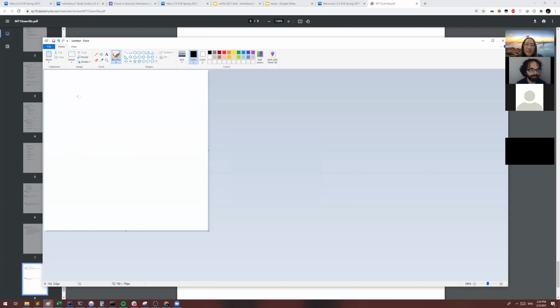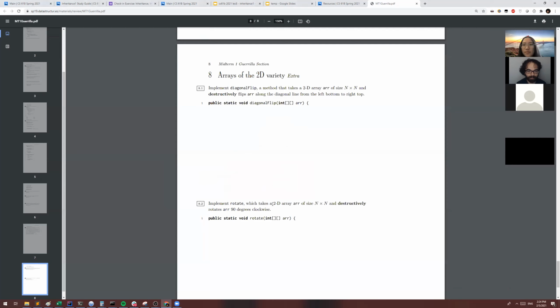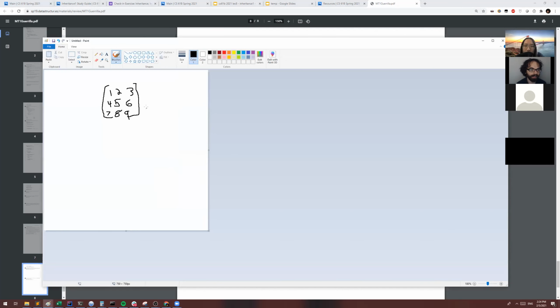Let's say I have 1, 2, 3. So the first thing I'll do, to make sure I understand exactly what's going on, is work one out by hand. So this is rotate. And we didn't really talk about 2D arrays very carefully in class, so this adds a little extra difficulty. But so we turn it 90 degrees clockwise. Then everything is going that way.